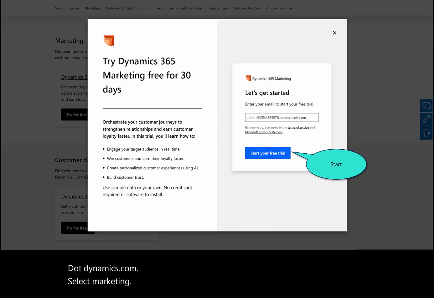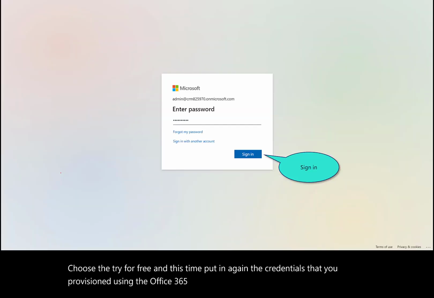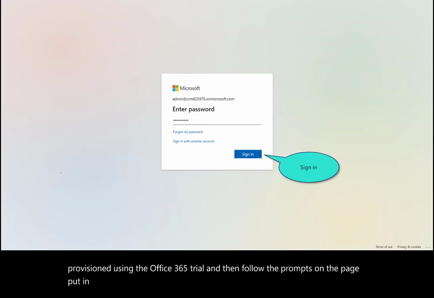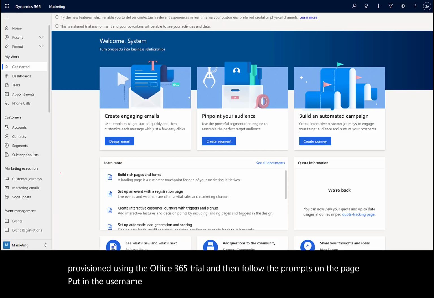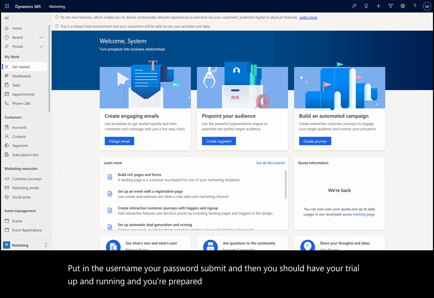choose try for free, and this time put in again the credentials that you provisioned using the Office 365 trial, and then follow the prompts on the page, put in the username, your password, submit, and then you should have your trial up and running and you're prepared for the upcoming workshop.